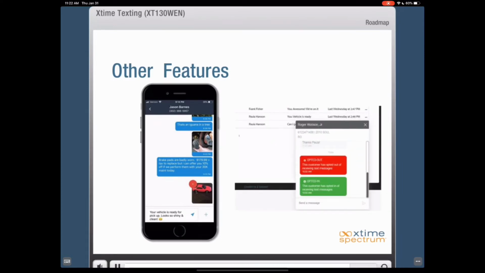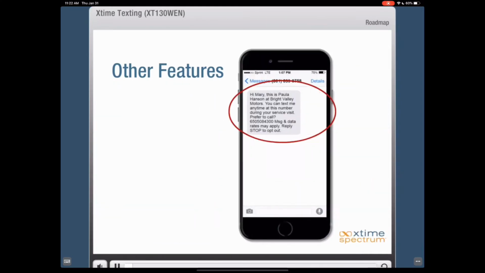Remember that arrival text notification we talked about a few minutes ago? When the customer receives this message, they will also receive information on how they can opt out of receiving text messages from your dealership. At any time the customer does not want to receive text messages from the dealership, they can simply reply "Stop." This will prevent you from sending any further text messages to the customer and will opt the customer out of receiving any future text messages from the dealership.